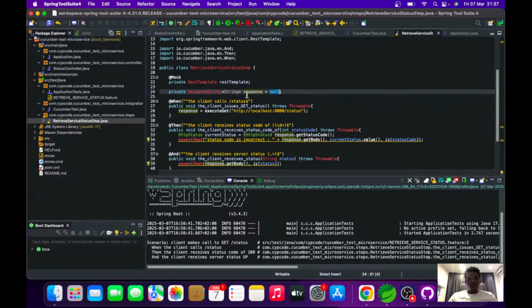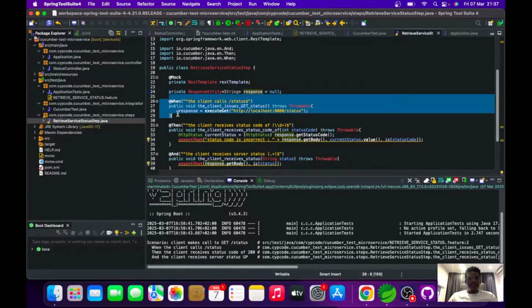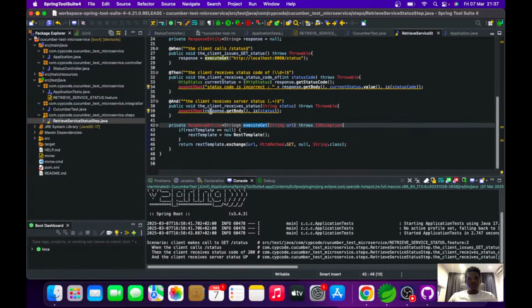So the way that we're going to use this is when the client calls status, we're going to execute a GET request to the status endpoint. In our case, it's running on localhost 8080/status, and we're going to execute this GET. So if I go to execute GET, you will see over here, this method takes a string URL, it throws an IO exception, and it checks if the REST template is null. If it is null, just create a new instance of REST template. If it's not null, then it's fine.